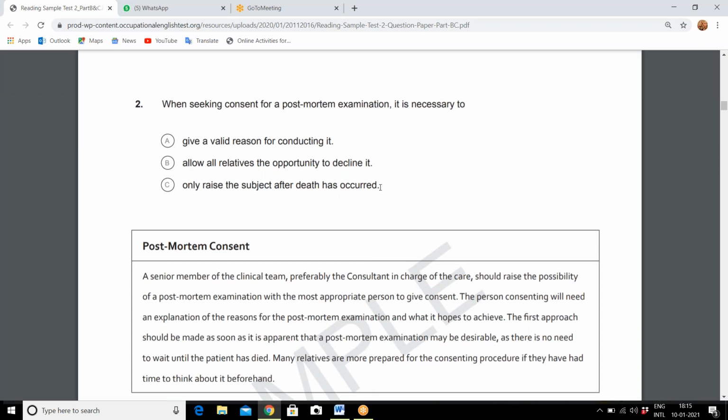So option A is saying that you have to give a reason why you are conducting this post-mortem. Option B is that all relatives should be given an opportunity to decline the post-mortem. And the third option is that the subject should be raised only after the death has occurred. Now let us read our text.